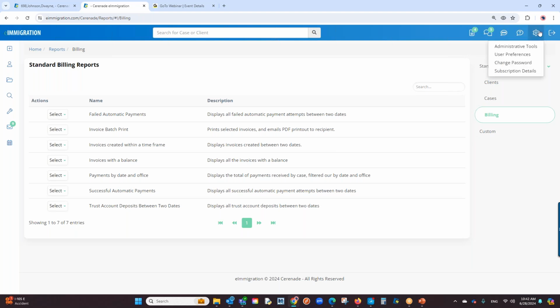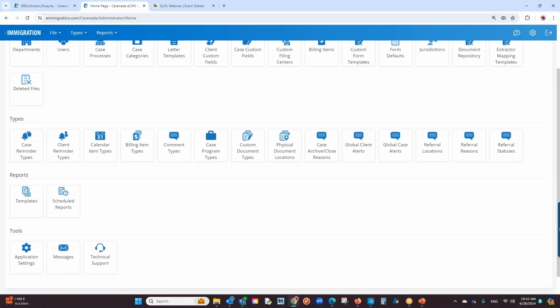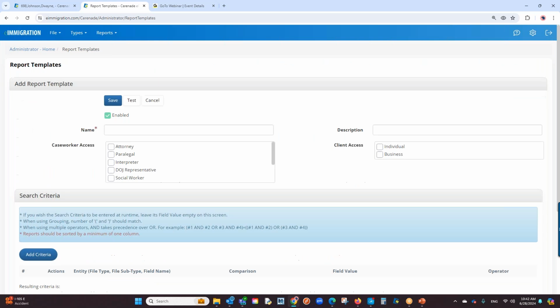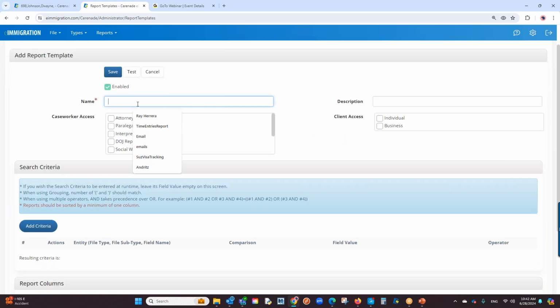But with that, if you want to build a custom report, you can go to the admin tools. I can go to my templates here. I can go to add report template. And with this one, I'm going to do a simple report. I'm going to say payments this month. I can say who has access to run this report. I'm going to give everyone access to be able to run this report here.